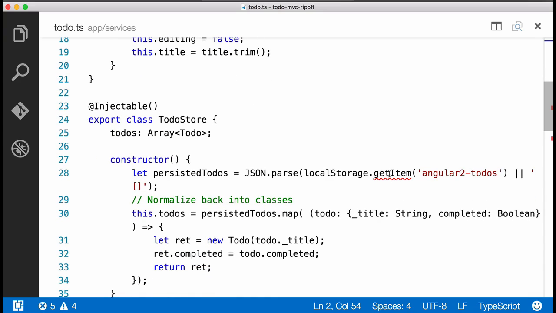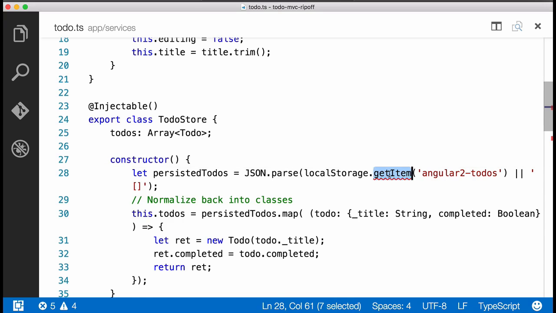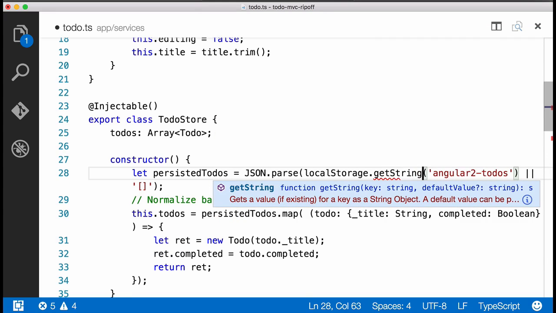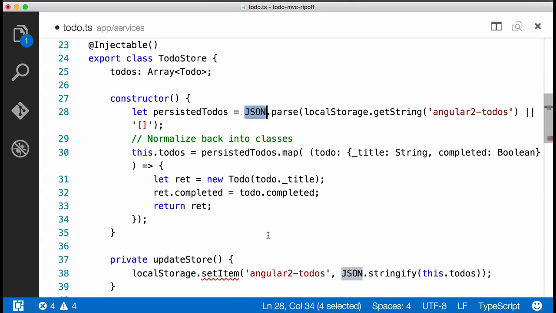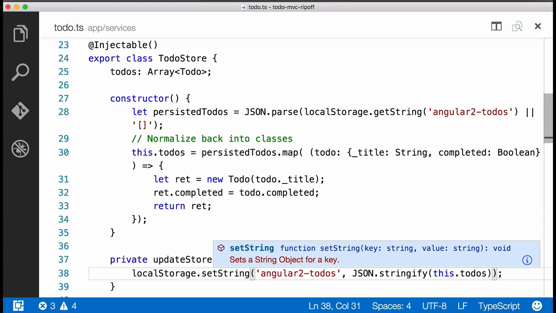Okay. So now that we've got this local storage here, the only thing we need to change is you'll see that TypeScript's already telling us this local storage does not have a get item. And that's because it has a get boolean, get number, get string, because it knows about types. So if we want to use it like local storage, we can just say get string. And you'll notice that this JSON.parse, you can still use the JSON API in NativeScript just like you would in the browser. So that doesn't change. And then the only other thing we need to do is instead of set item, it would be set string. And that's it. We've totally replicated local storage on NativeScript.